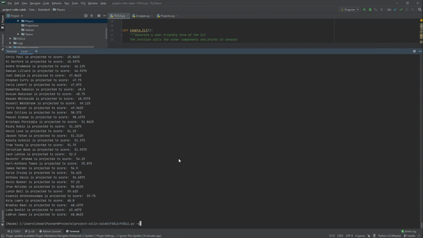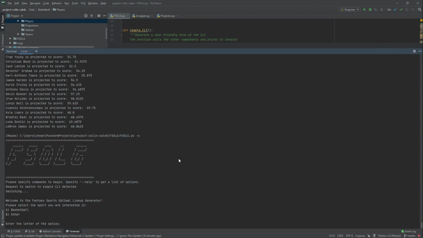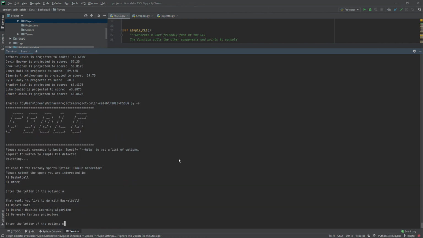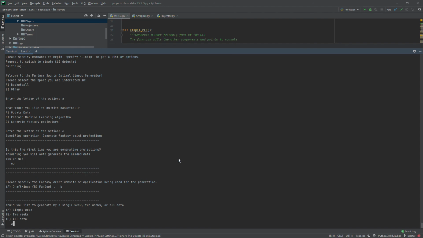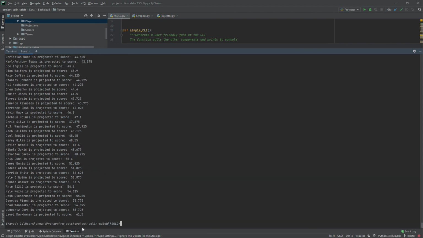But surprisingly, if I were to run it back to basketball, let's do generate fantasy projectors, we're going to say no, so the data is already saved in there. And we're going to do FanDuel. And if we do a single week, FanDuel's projection says a different player. FanDuel seems to prefer defensive statistics, and that's how we reflect here with Lauri Markkanen.